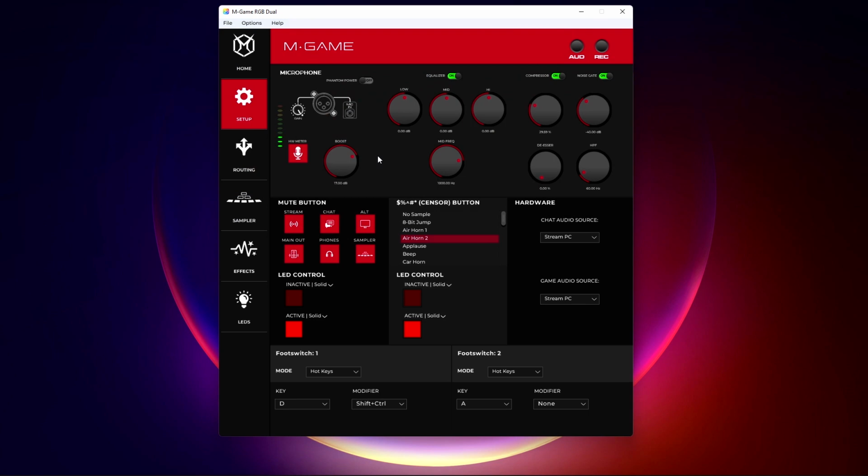Now that you've set up your mic, you can turn off the hardware meter button in the software to return the mic fader to its default LED behavior. In the MGame software's Setup tab's Hardware section, select what source your game audio is coming from and what source your chat audio is coming from.